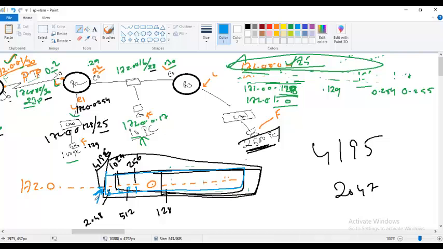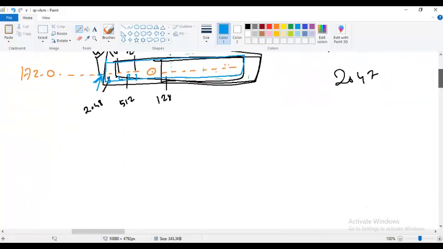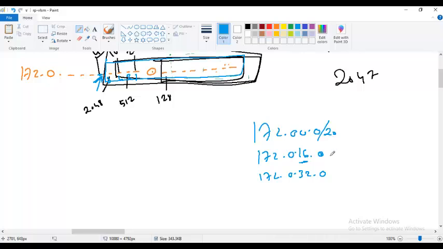172.0.0.0, 172.0.16.0. 16 in the third octet. You got it, right? Okay, next 172.0.32.0. Now, what is the mask? 16 plus 4, which is 20, correct? 20 is the mask. And we are not going to use this because some addresses are already consumed. We are going to use this one. So the network for this is, let me remove all this mess.